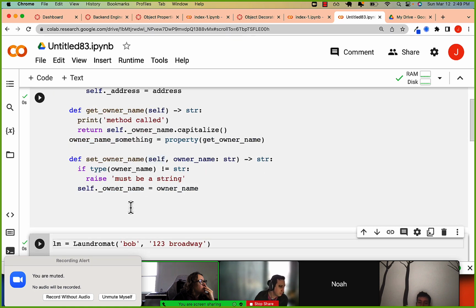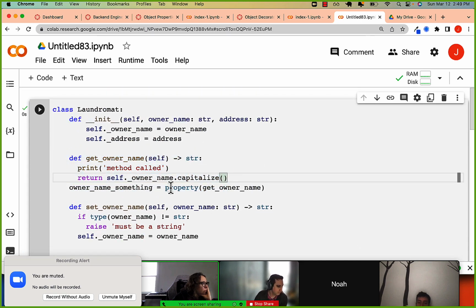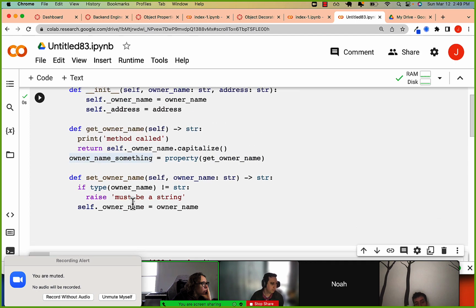Okay. So all I did was, outside of this function, I referenced this Python built-in method. It's called property. It builds a property object, whatever that is, and I pass through, this is kind of weird, this function as an argument. And then I set the result equal to owner name something. Let's just see what happens, and then we can go back and explain it again.